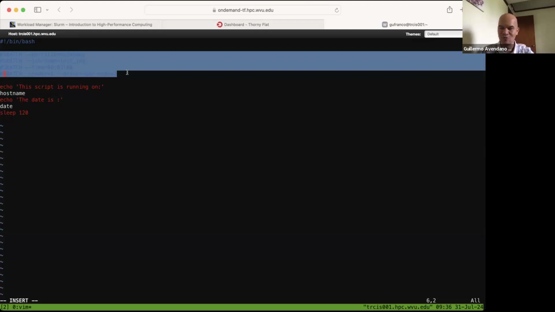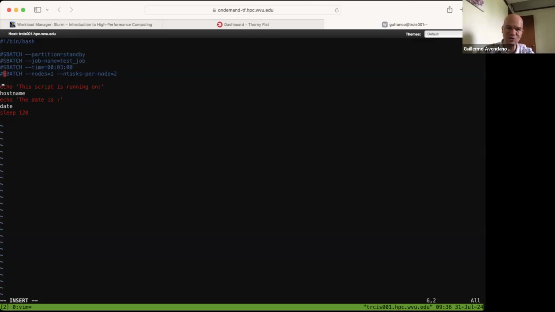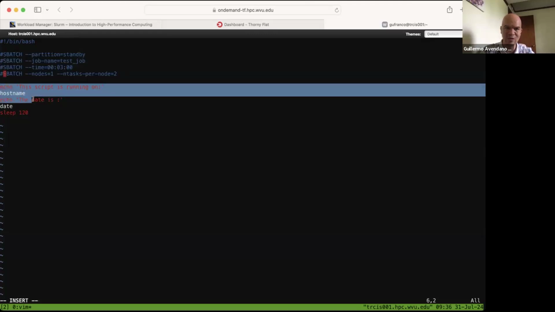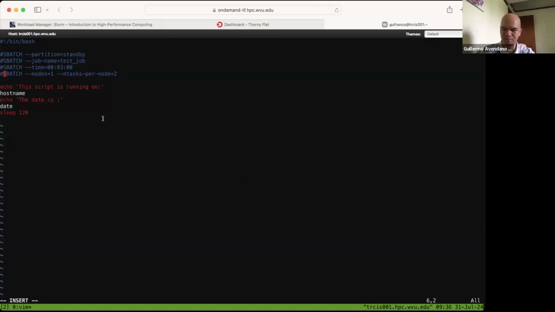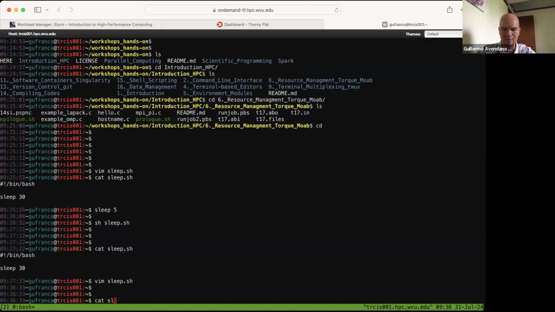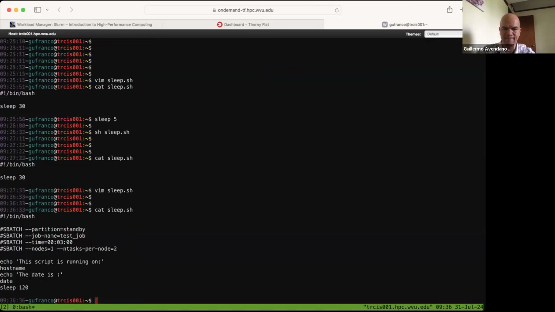Slurm will read those. Slurm will process them. So what the shell is executing in the compute node that you receive for this purpose are those lines, these 4 lines here. So let's save this. So now you have it here. And let's execute this job.